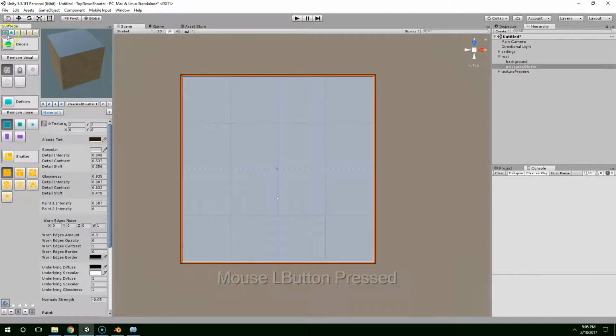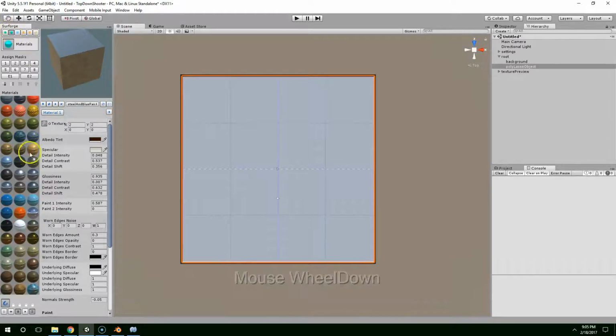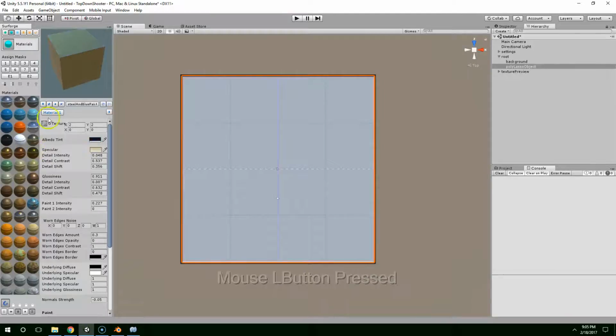SurForge comes with a huge material library. I think that the material library itself is worth the price of the asset. And we can even just drop these on willy-nilly. So let's say we want a rusted floor with some basic sci-fi geometry.